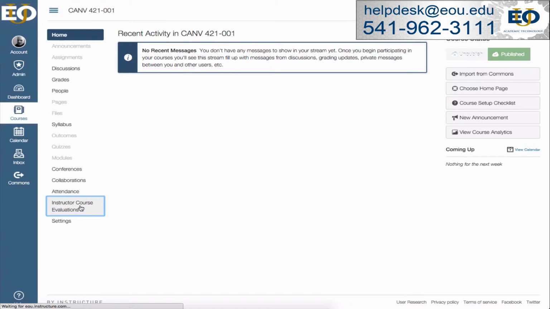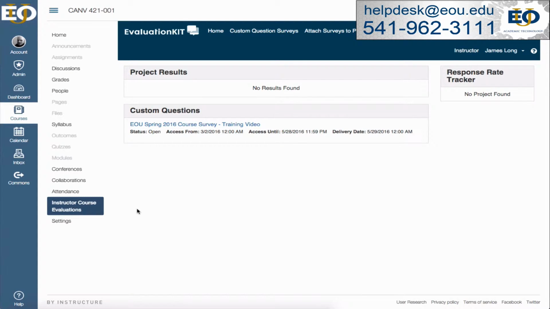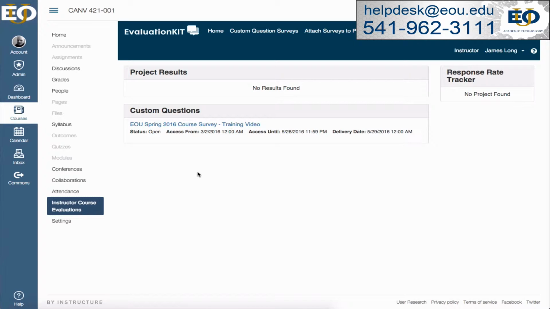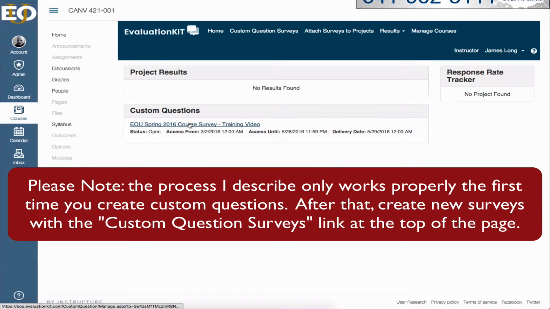When you click on the Instructor Course Evaluations link, the EvaluationKIT user interface will load within the course shell. Under the Custom Questions area, you will see any evaluations in which you are able to add your own course-specific questions for students. It'll likely look very similar to my training video example evaluation here. To add custom questions to this course evaluation, simply click on the link provided.